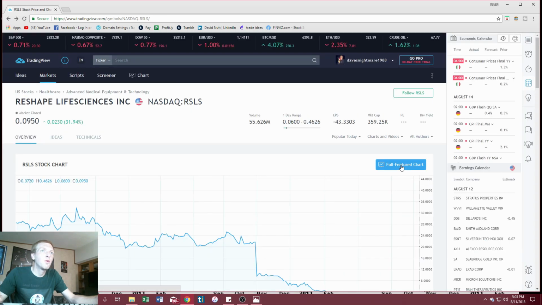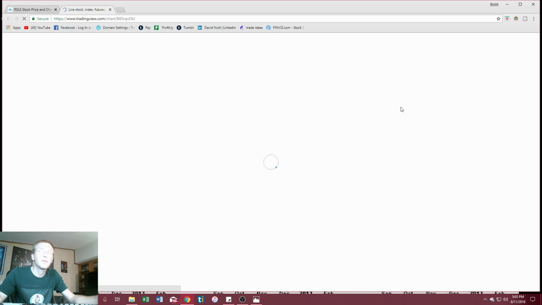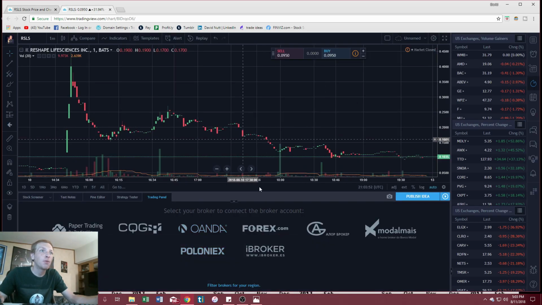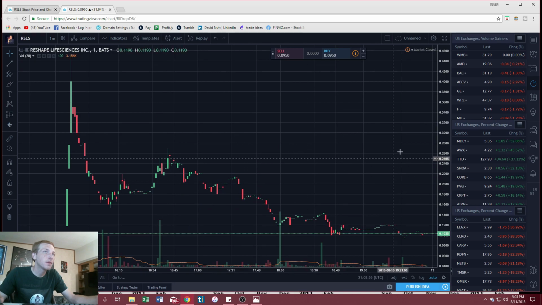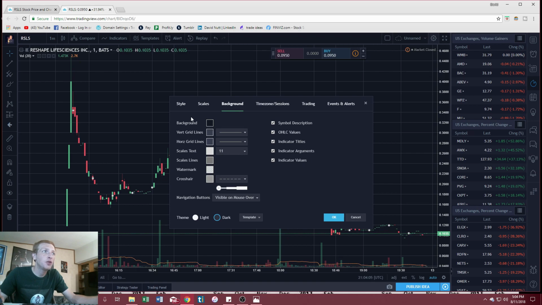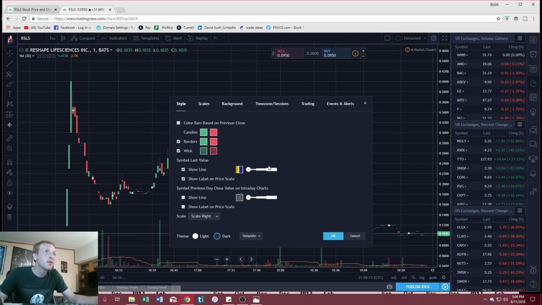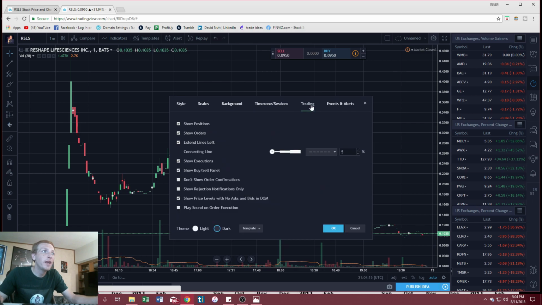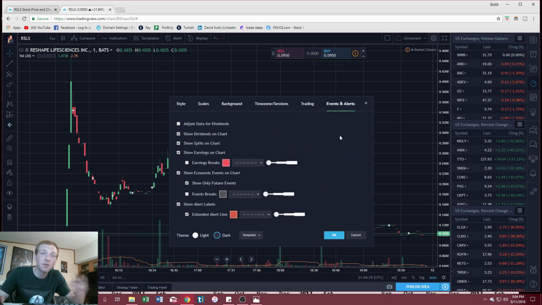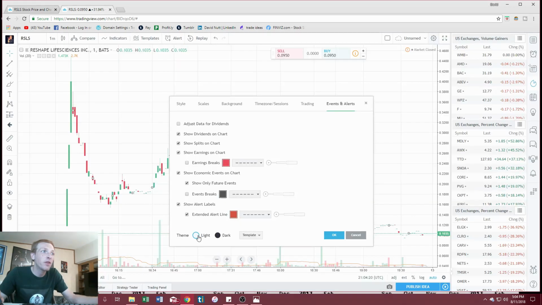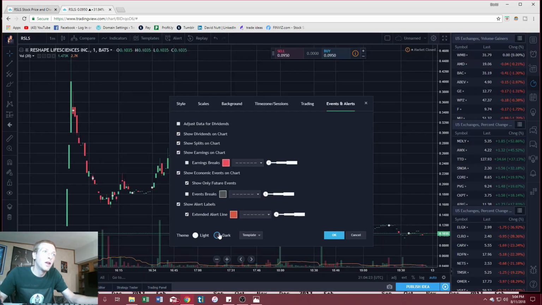I was going to go to the full featured chart. Click on this, and it brings up a big chart for you guys. Big chart, and then you can customize this chart too. I have it set to dark mode. If you wanted to, click this little gear here, and you can customize the candlesticks, the background, the scales, the style, the time zone, trading, events and alerts. You can customize all that stuff. And let's say I want the theme to be light. There you go. But I want it to be dark.